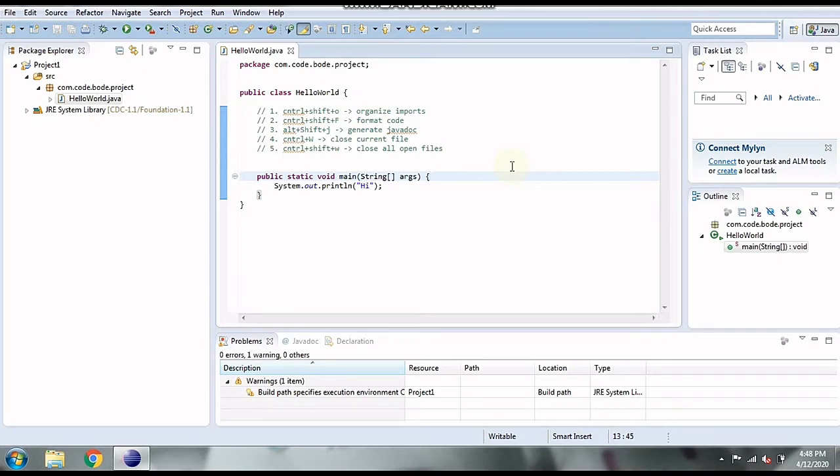In this video, we are going to see some new shortcuts in Eclipse that are going to help us write the code. So let's start with the first shortcut, that is Ctrl Shift O. When you type Ctrl Shift O, it is going to organize your imports. If any part of your code has not been imported, or if there are extra imports, it can be removed with this shortcut.